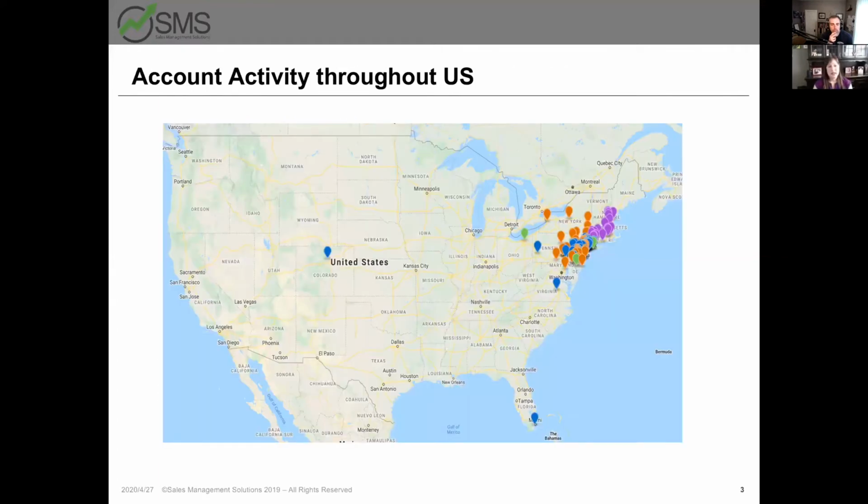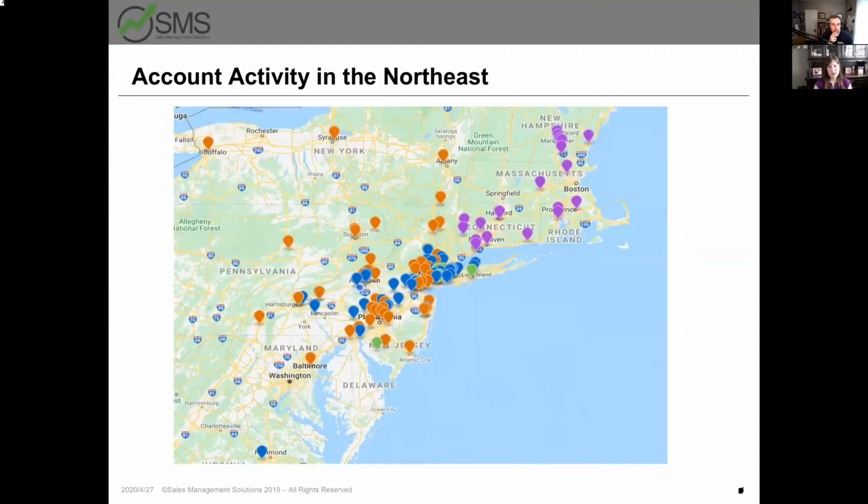This next slide is account activity throughout the US. And then we're going to move on to a closer glimpse of the Northeast. All of these records are color-coded by our sales reps. You can see there's a lot of overall activity just in the New York Metro and New England into Pennsylvania, upstate New York area. So we're constantly in communication with our wholesalers to get their business trends as well as promoting your brands.